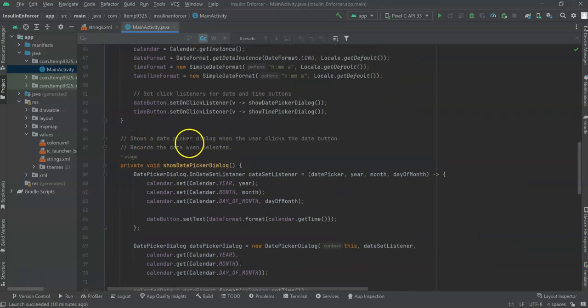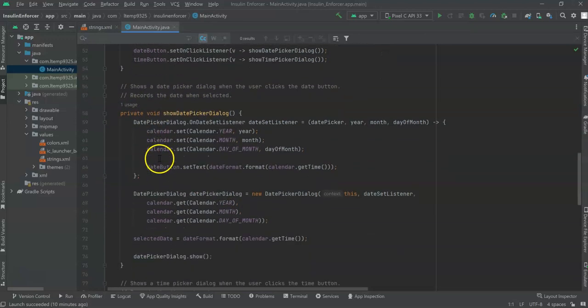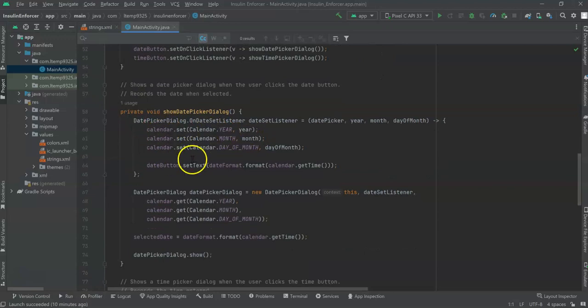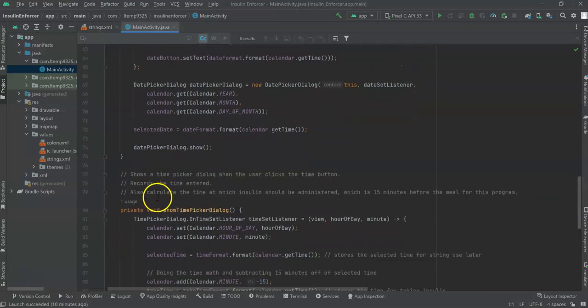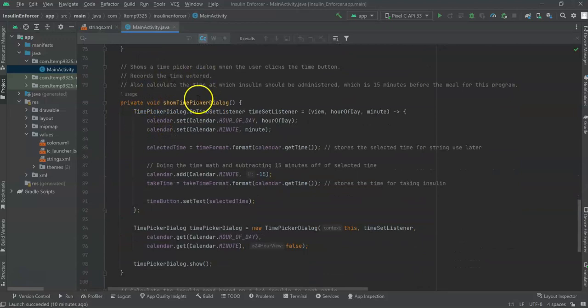This will show the date picker dialog, and then it'll record the data in a separate variable because I'm not just wanting to display it in the button, like I talked about earlier. I want to display it in my output string as well. So that's all I'm doing with all of this. And selected date is the date that the user selected, and that'll be shown in my output string as well. And it's the same thing with the time picker.